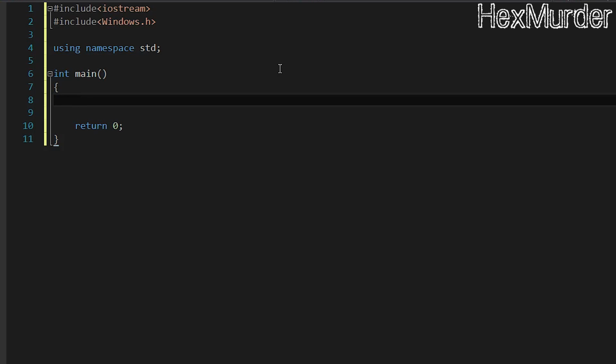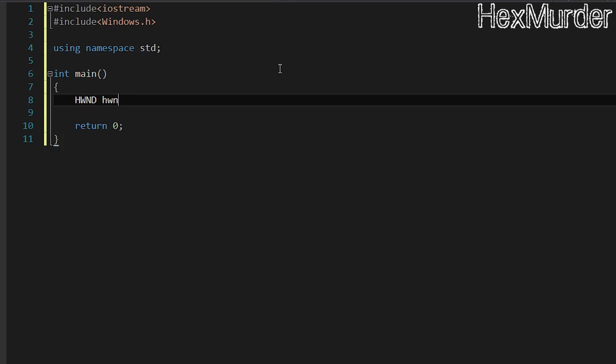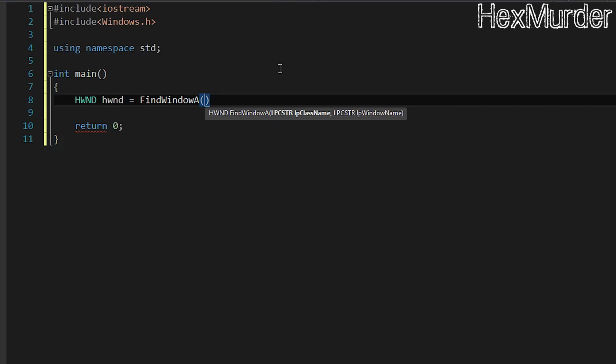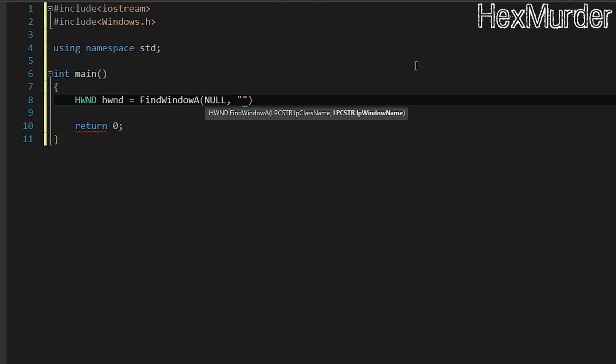Now we're going to make a new HWND. This is part of the Windows API. Name it hwind. Equals FindWindowA. It asks us to pass in a class name. We're going to pass in null and a window name. And the window name can be very tricky.